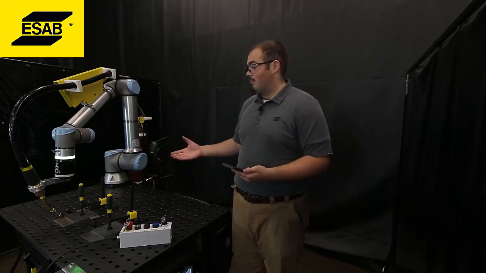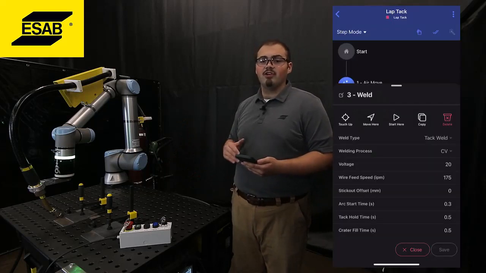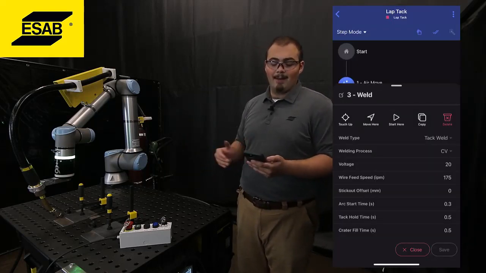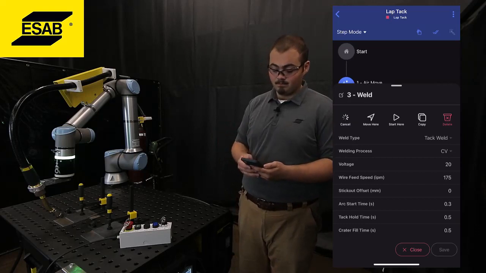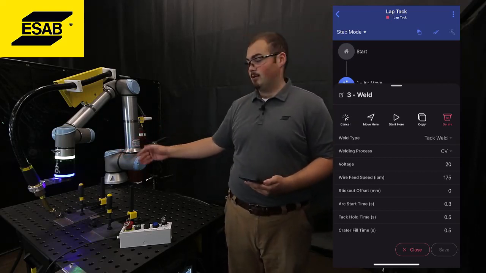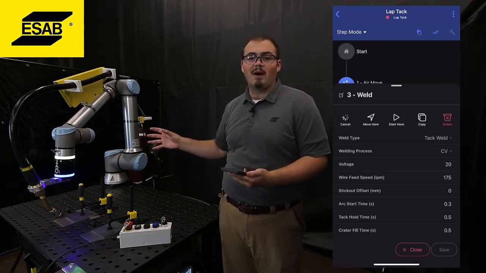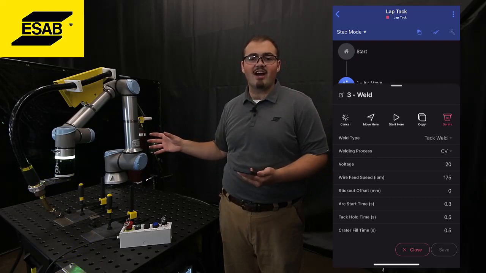So now I'm at my point that needs to be touched up. Under the same menu where the move here function is located, I'm going to press touch up. And now the blue light on my smart puck has begun flashing. I'm just going to adjust my torch angles by pressing and holding the green free drive button.